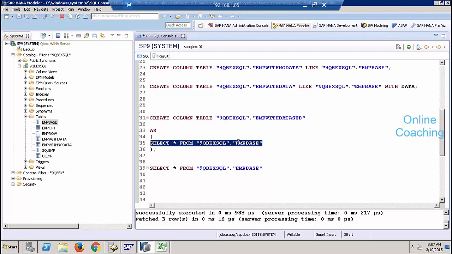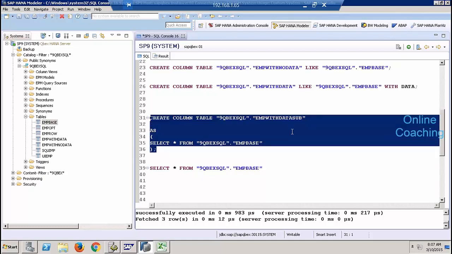When you use a subquery like this, it is going to create the table with the data by default. Now when I select this and execute this, create column table so and so as the result of this select statement, it executes the select statement first, takes the result set of this select and creates your table. Now what is the table name? Employee with data sub.